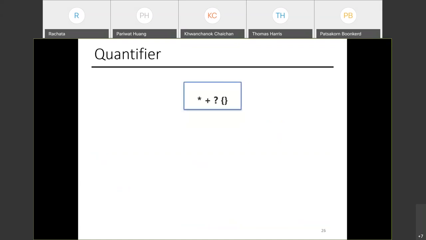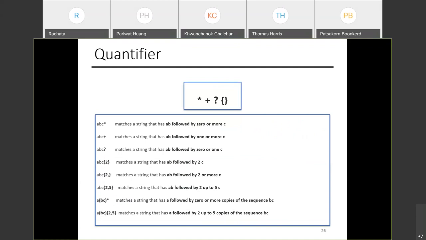So, quantifiers. Quantifiers are special characters that you can put in. You know about star already. Star means that it's A and B followed by zero or more C. Note that it's the letter C, not any letter. Basically, it's one C, no C, any number of C. So this will match A, B, C, C, C, C, any number of C. All right. The plus sign.